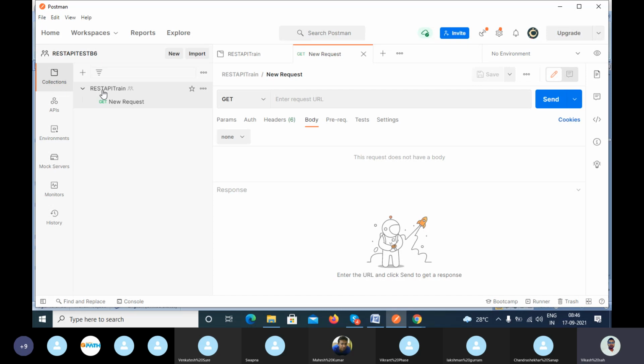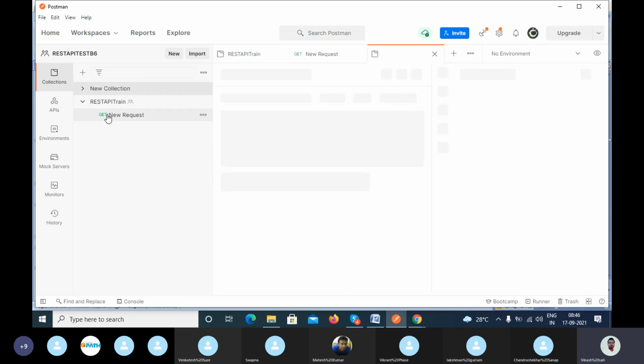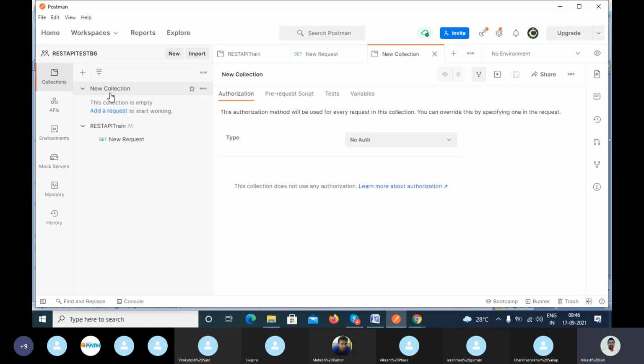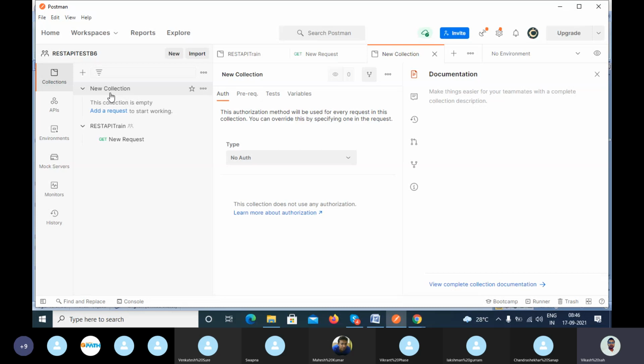Right now we have the question: can we add multiple collections inside this workspace? Yes, you can. Again, you click on this plus icon and you can create one new collection. By default, the name is New Collection. So inside the workspace, you can create multiple collections, and you can rename them also. I have renamed this one as REST API trail.